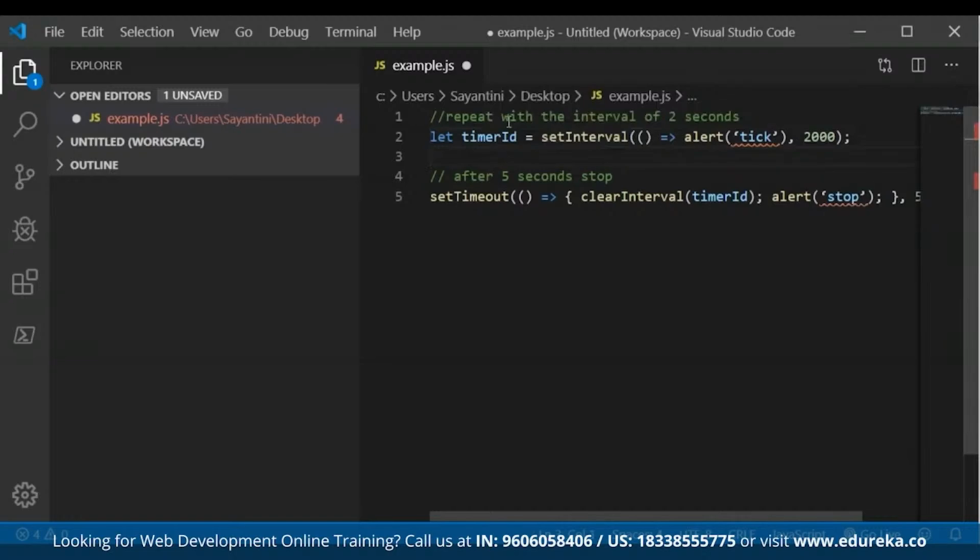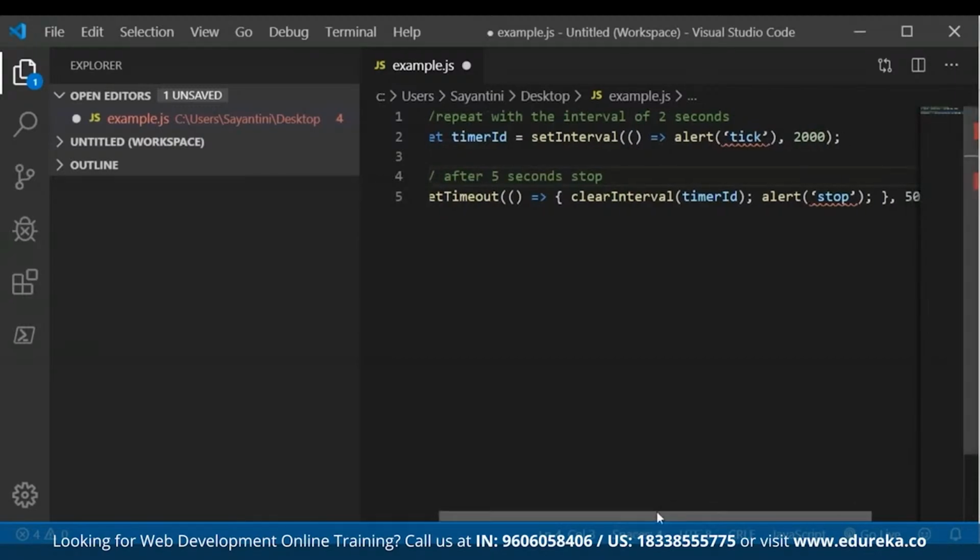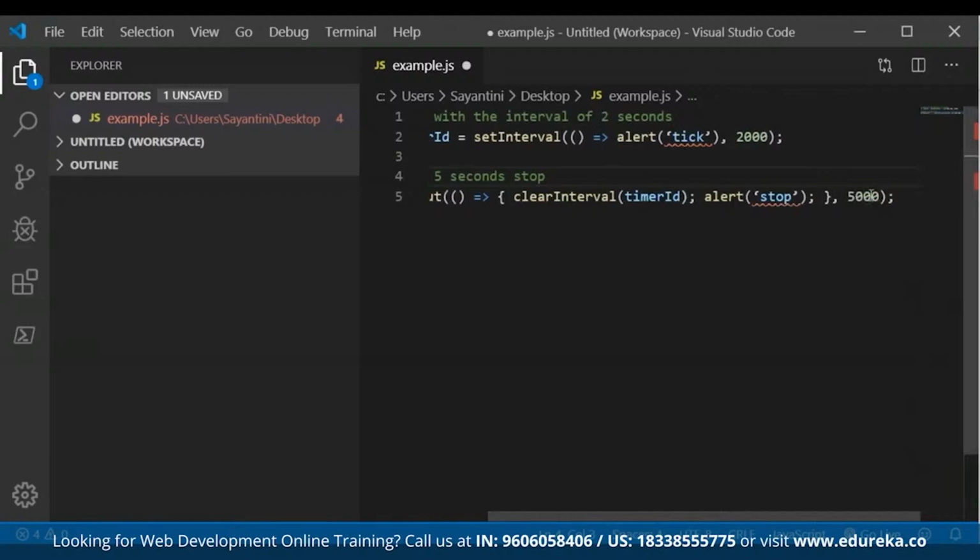So here what happens is, it will repeat with the interval of 2 seconds. And then in the next section, it will stop after 5 seconds. So we've just taken the set timeout function, clear interval timer ID and alert stop. And we have specified the value to be 5000, which is 5 seconds. So it will stop after 5 seconds.